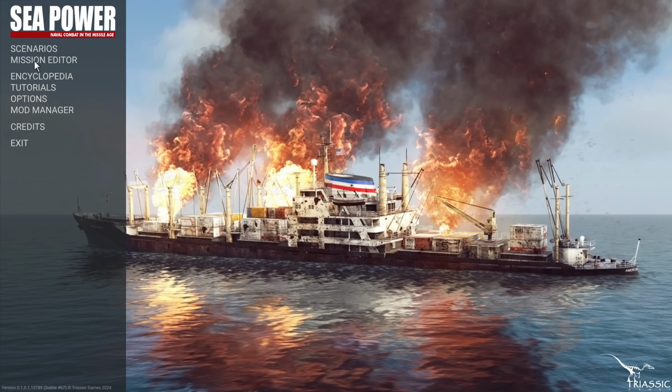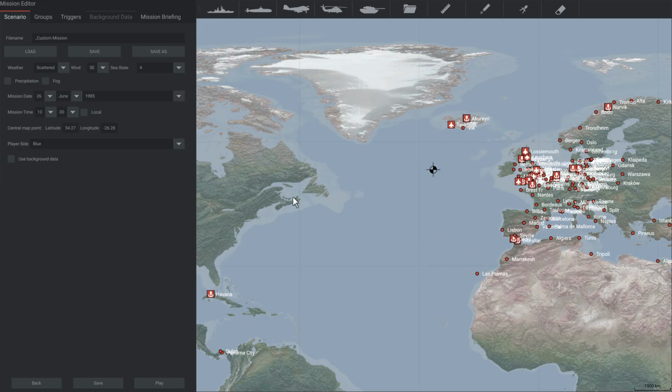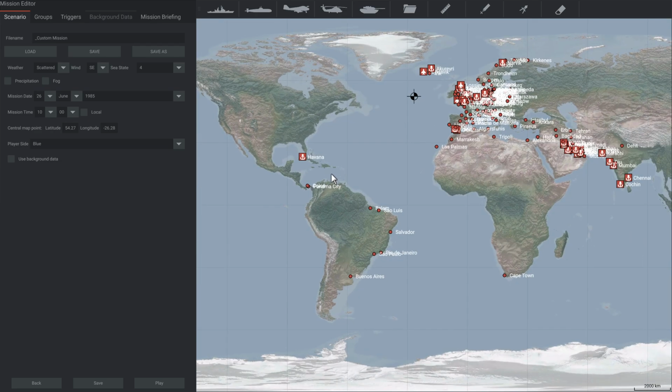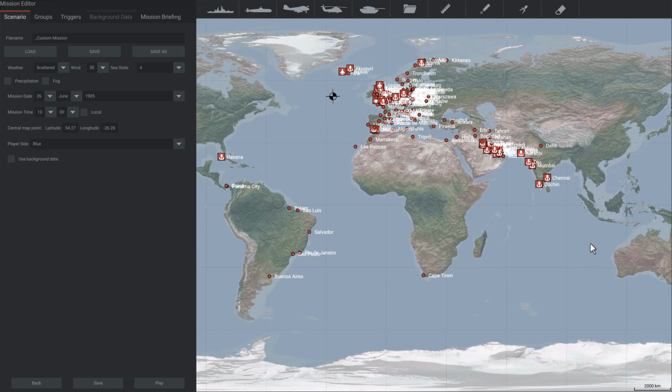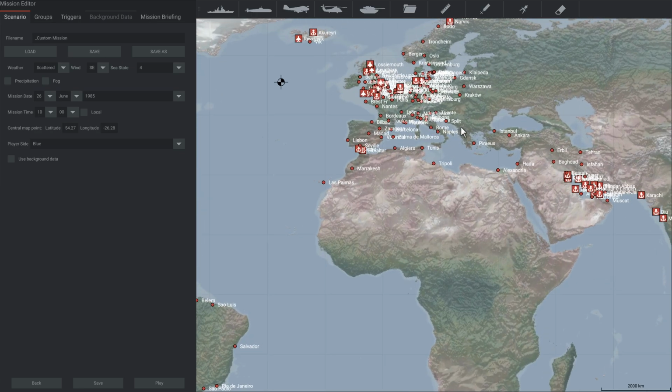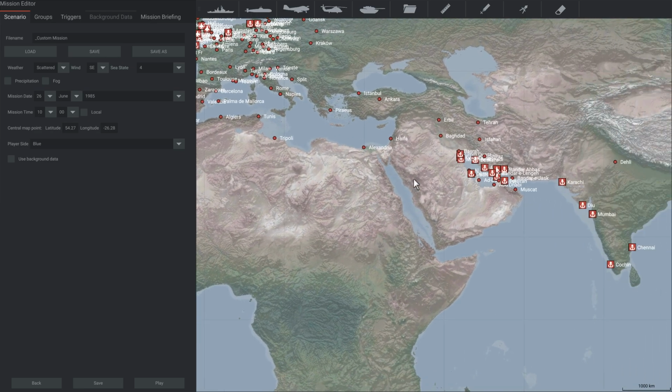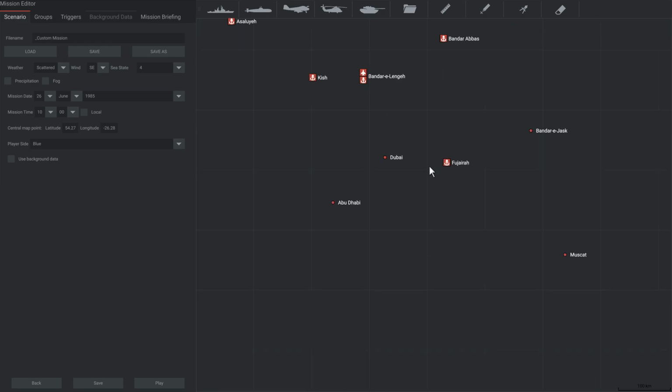So let's get started. Today, we're going to use the mission editor and create a mission, which we're going to run after that, probably in a different video. So once you go in here, here is the basic mission editor. The great thing is you get the entire planet to go and play with. If we use the mouse scroll, we can zoom into the area we want to go to. And today we're going to go to the Strait of Hormuz to make our scenario.